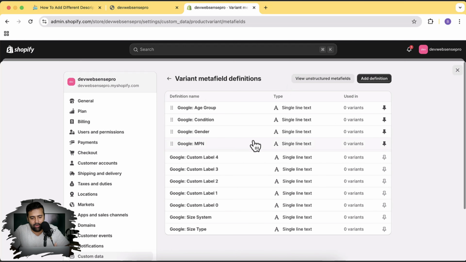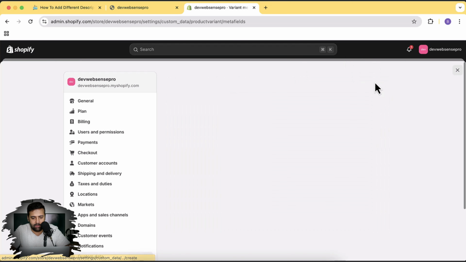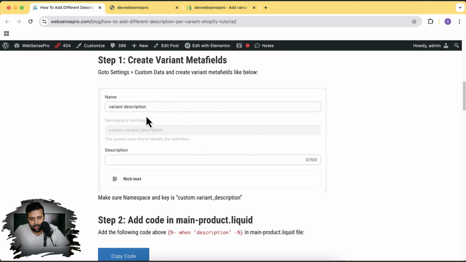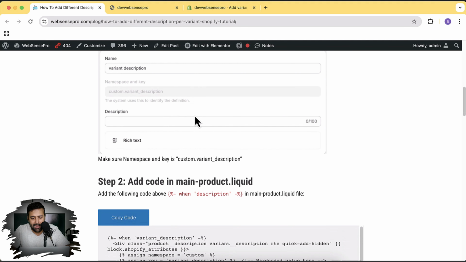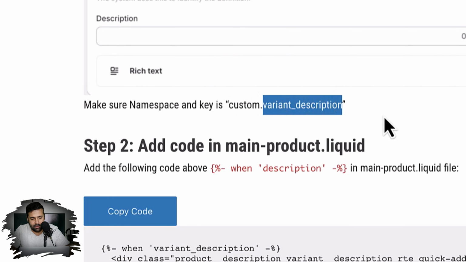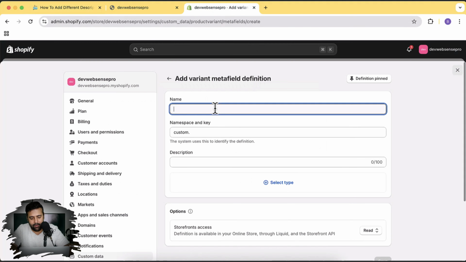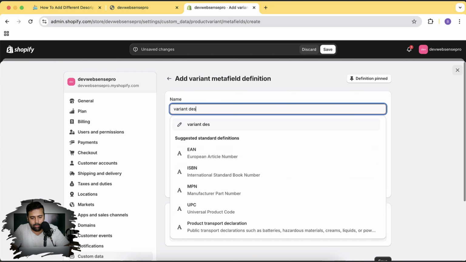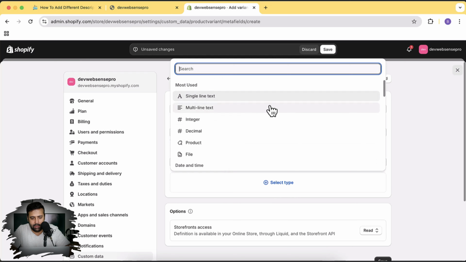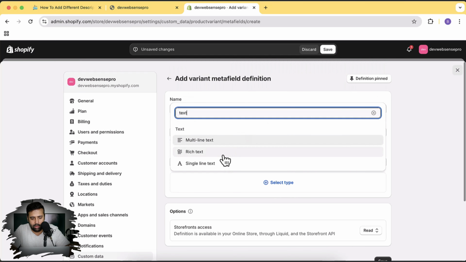Please ignore this. You might not be seeing this because I've been playing a lot with this development store, so I've created multiple things. You might not be seeing anything here, right? So click on add definition, and here you can add variant meta field just like the information shown here. Name it variant description, and make sure custom is the namespace and variant description is the key. So you just gotta have it like this, variant description. Done. And select type to be text area, rich text.